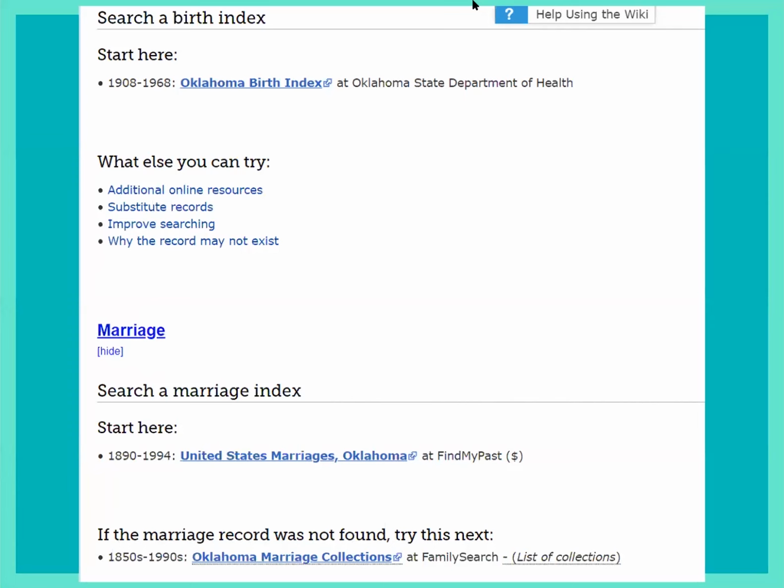If for some reason I'm unsuccessful locating any information in there, they give me other resources. So try this, and then substitute records, ways to improve my search, and understand why the record may not exist. But they're giving me all of this information in one place. After I find birth information, if I need to move down to marriages, they tell me exactly where to go, which is in Find My Past.